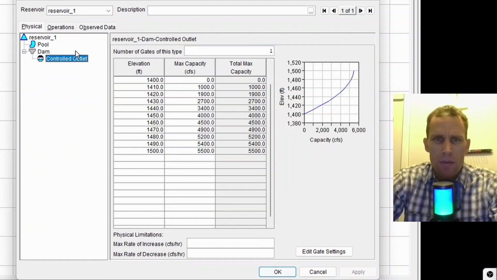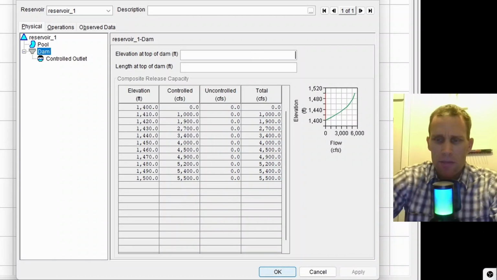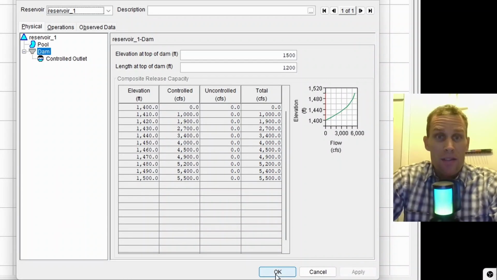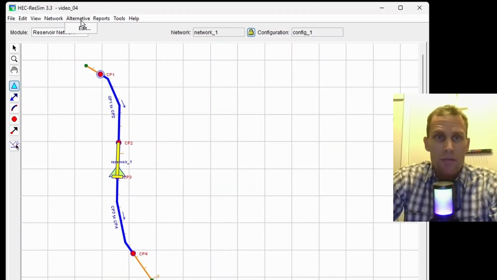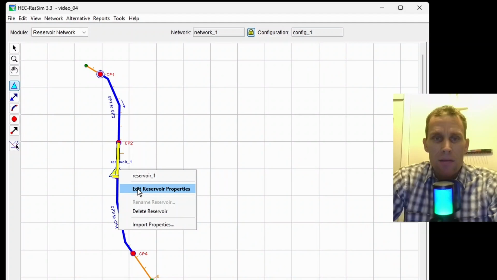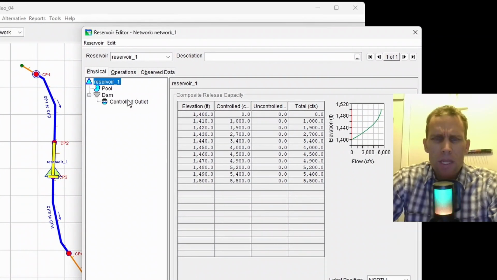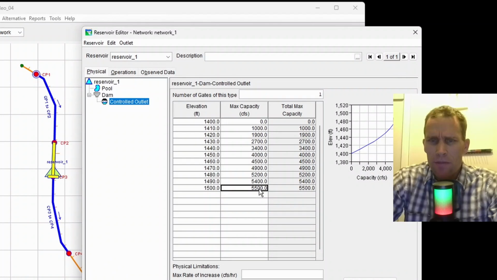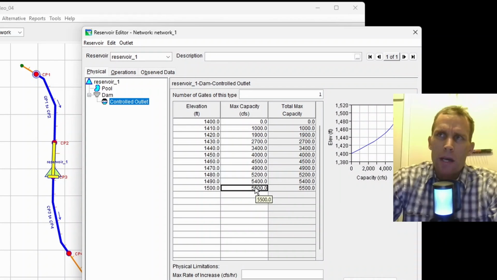Okay, back on the physical tab, I wanted to not forget to put the dam elevation of 1,500, and I'll make up a dam length, we'll say 1,200 feet. Okay, that's good for that. Let's go ahead and create an alternative. Actually, hold on. Before creating an alternative, I want to create the hydrograph, which will serve as our inflow up here at CP1. So I'm going to just peek at the reservoir properties one more time. And the outflow, again, is from 0 to 5,500 CFS. So I want the peak flow of my hydrograph to be larger than 5,500 CFS.